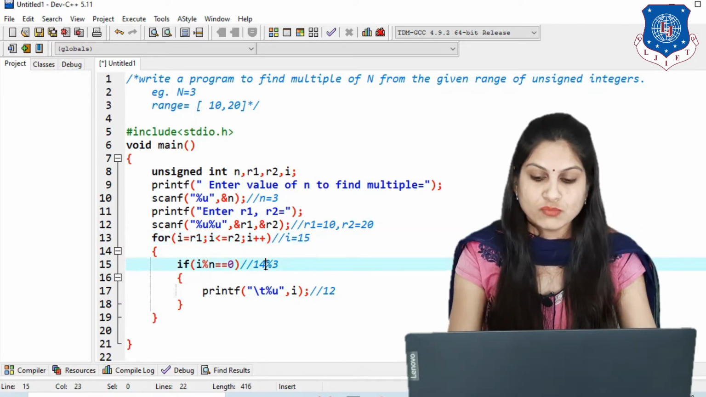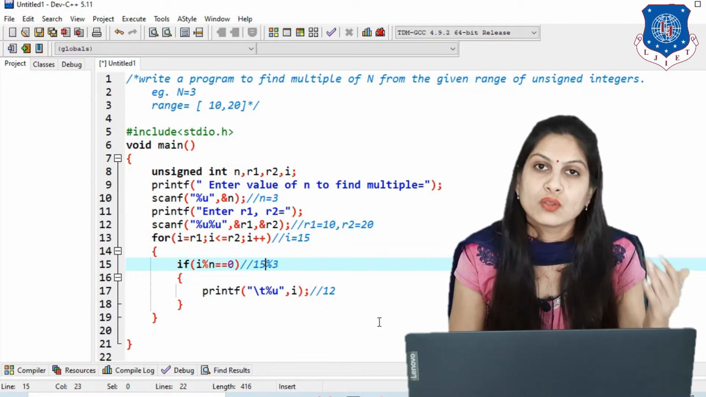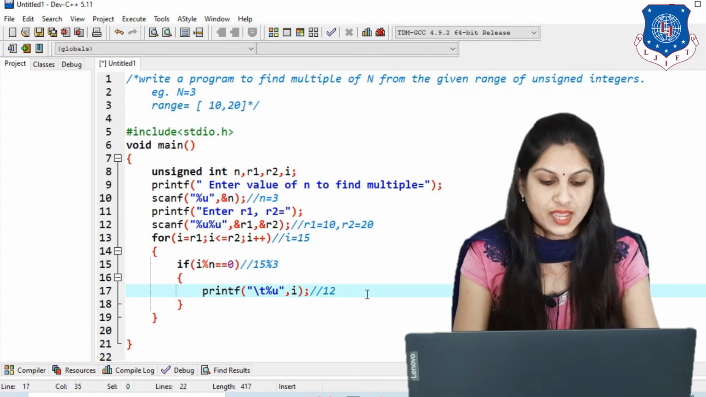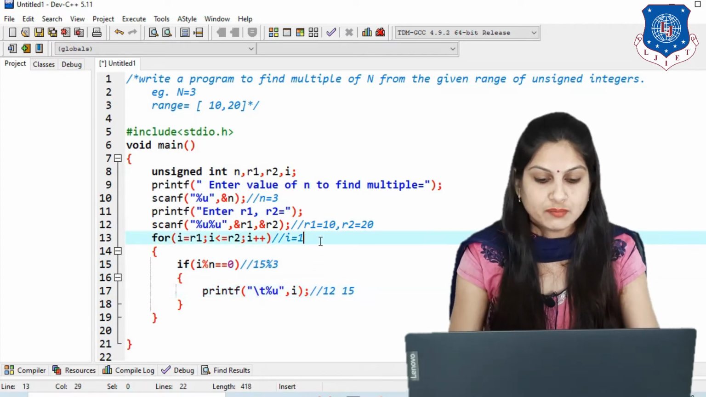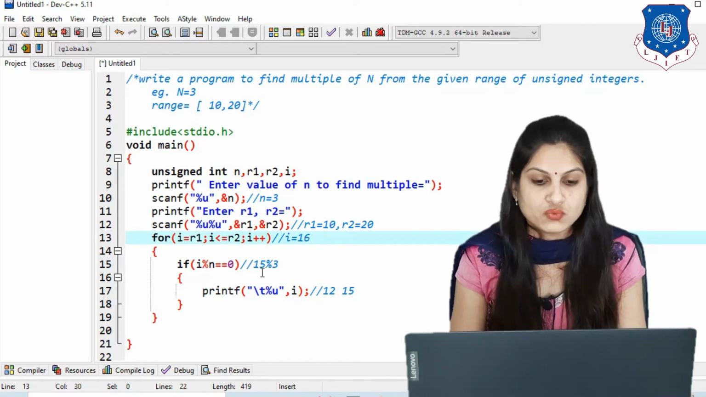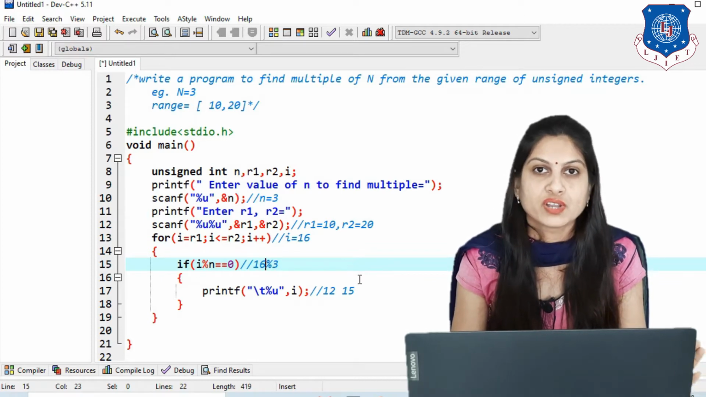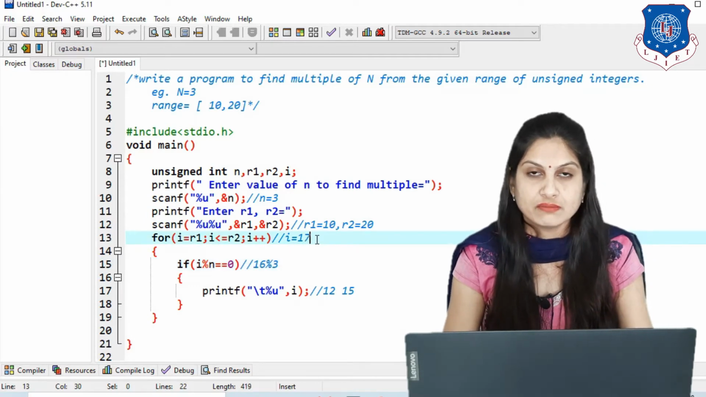Now for 15 modulo by 3, we are getting 0 value. So it goes inside that condition and prints the second value of I, that is directly 15. Then again our I will be incremented, that is 16. Now 16 modulo by 3, you are getting not 0 value. So printf will not be executed because the condition is false and I will be incremented to 17.